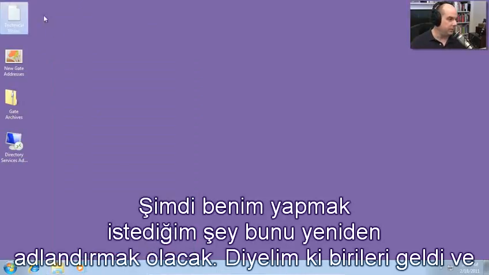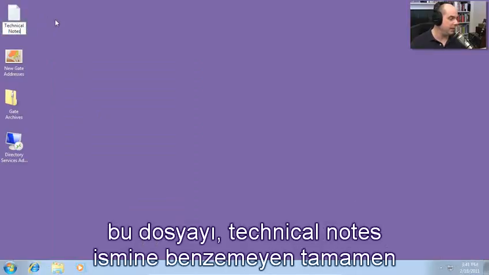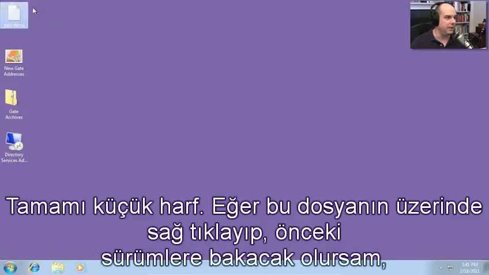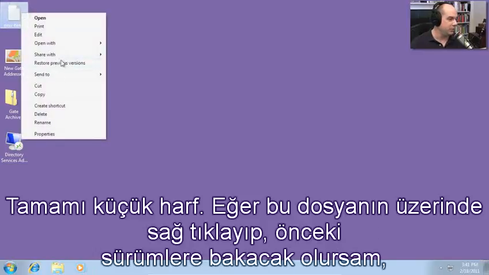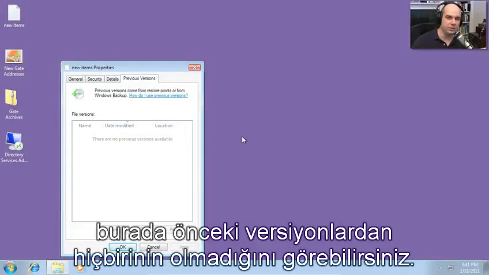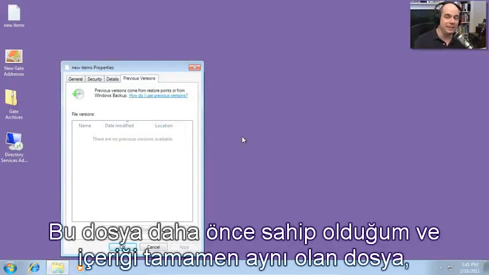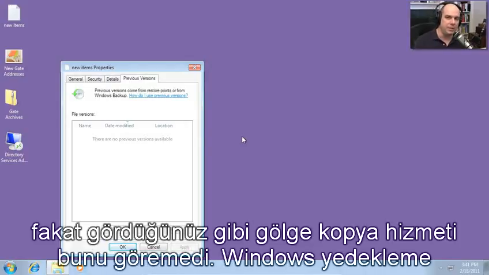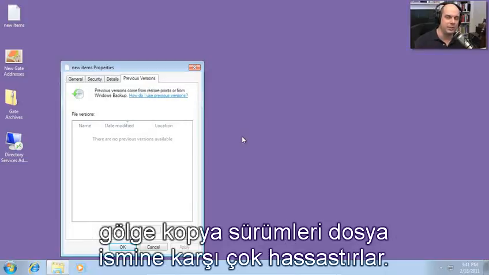Now what I'd like to do is rename this. Let's say somebody comes along and renames it to something else that's completely unlike technical notes. New items, all lowercase there. And if I right mouse click and restore the previous versions, no versions are available. Now this is exactly the same file I had before with the same content. We didn't change the content of the file, but you can see the shadow copy service doesn't see this. Windows backup and shadow copy versions are very specific to the name of the file.